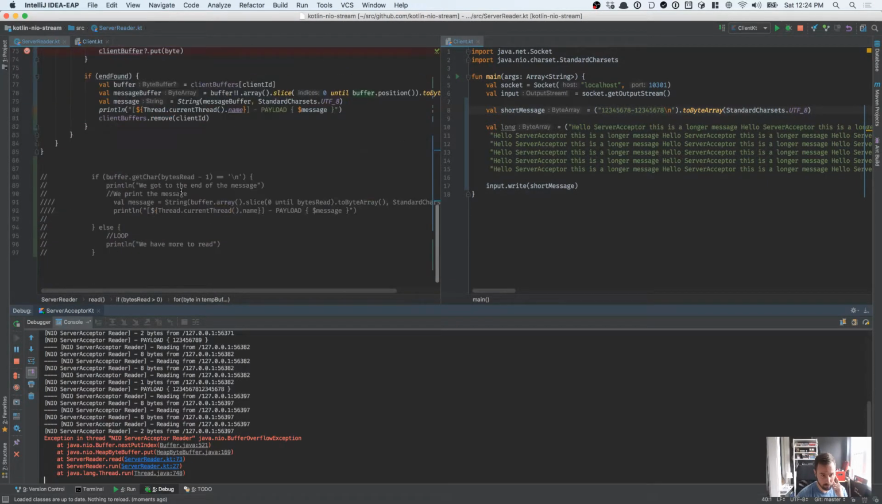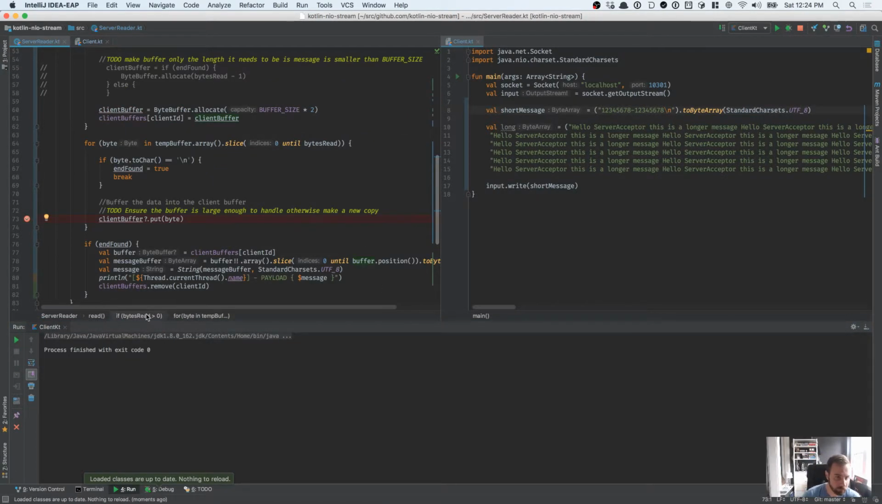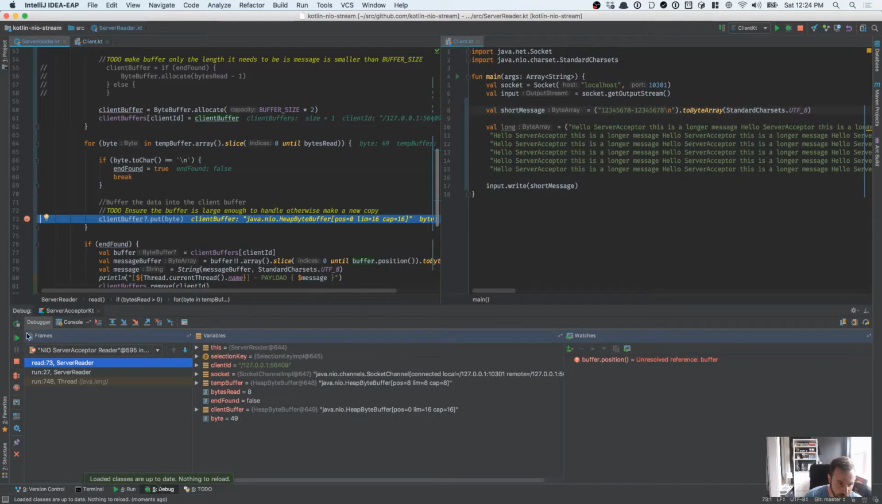What in the world? Oh yeah, that thread's dead. Yeah, we've got to rerun the server. That thread is dead. All right, so we're gonna run this. We're gonna get 1 set of bytes, 2 sets of bytes, and see here, right? Limit 16, capacity 16. We can't write anything more into this buffer.